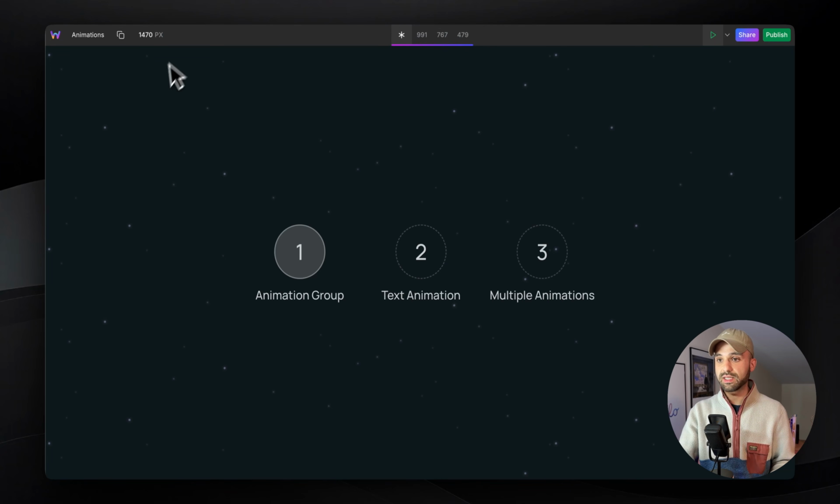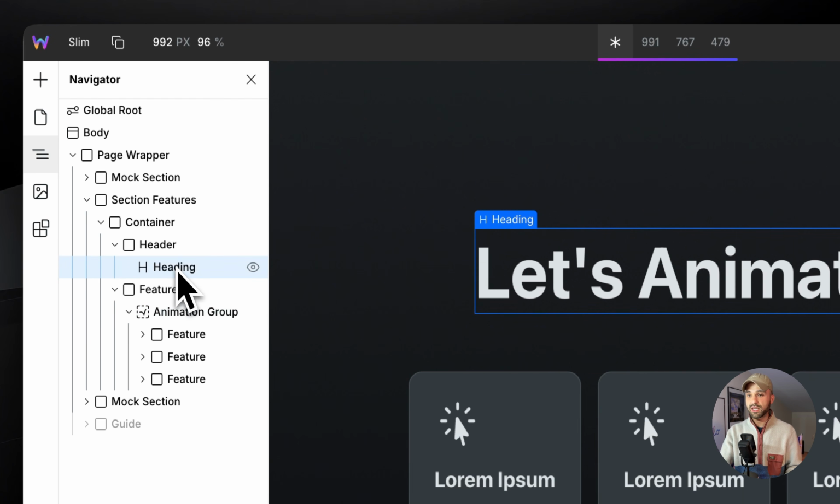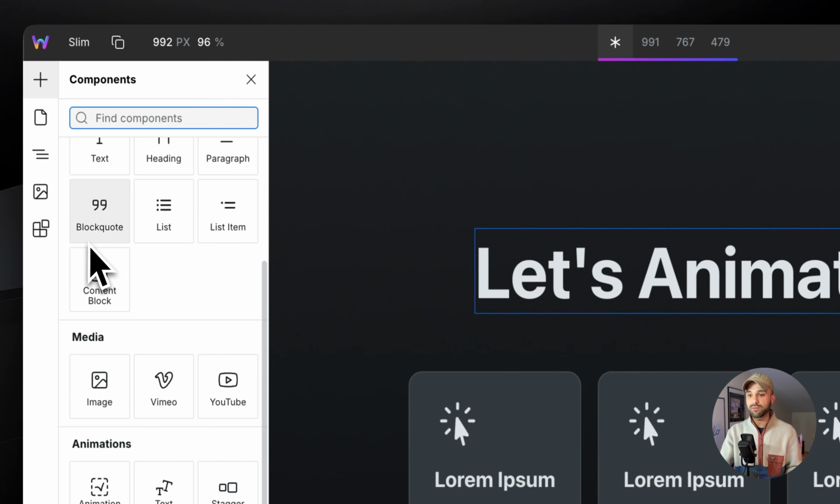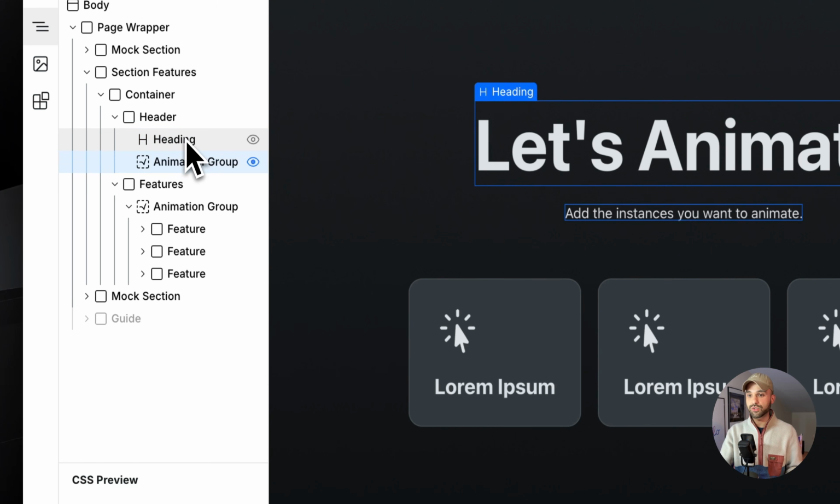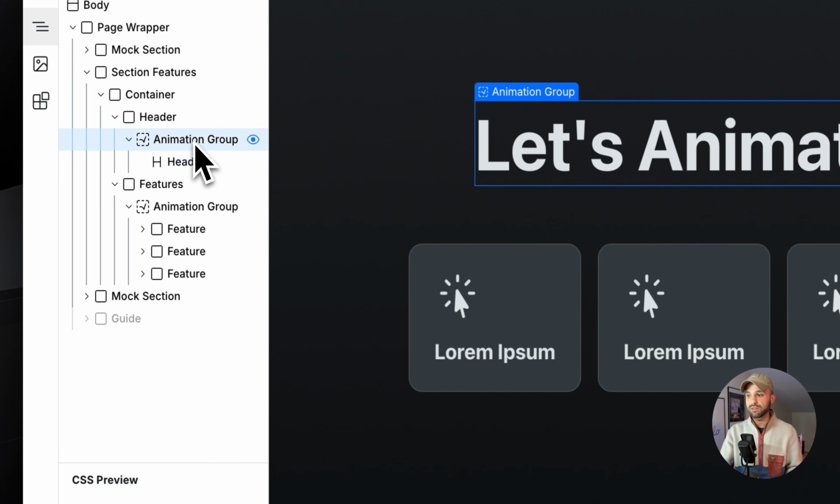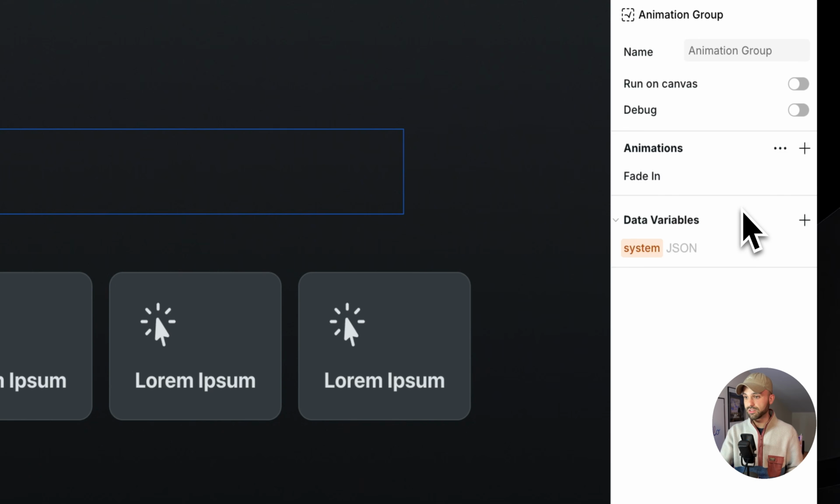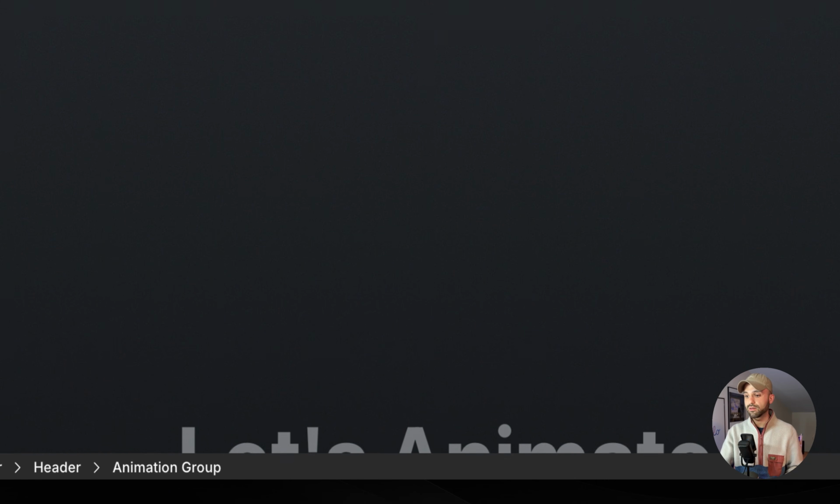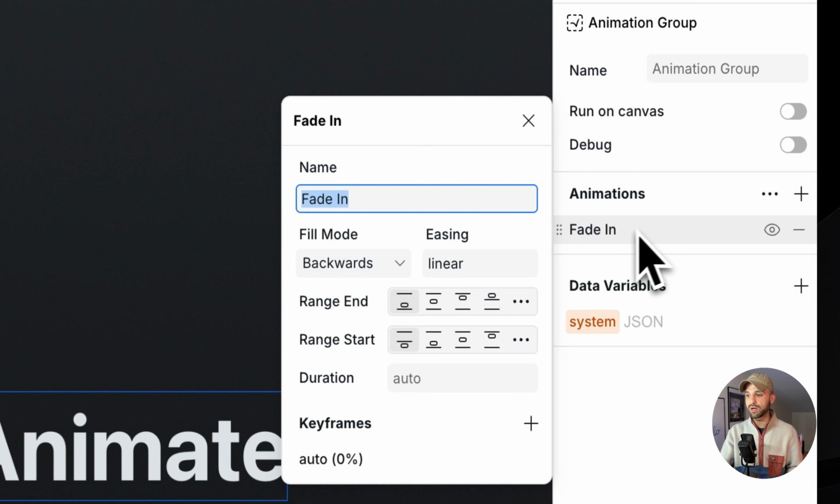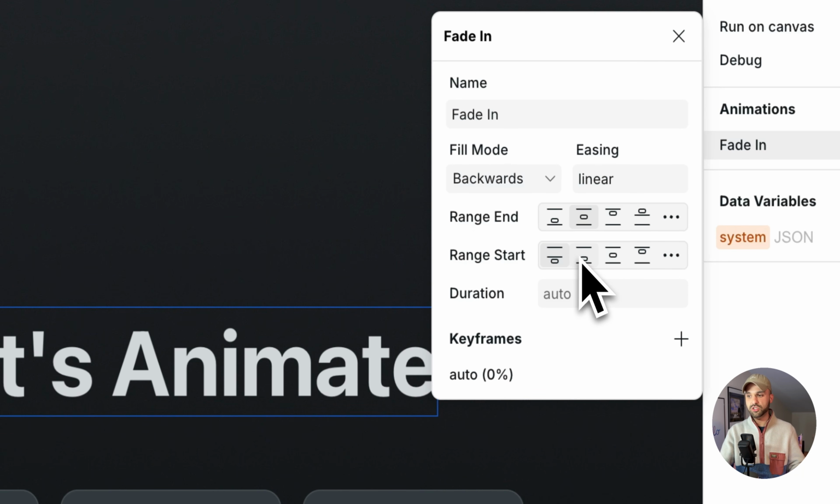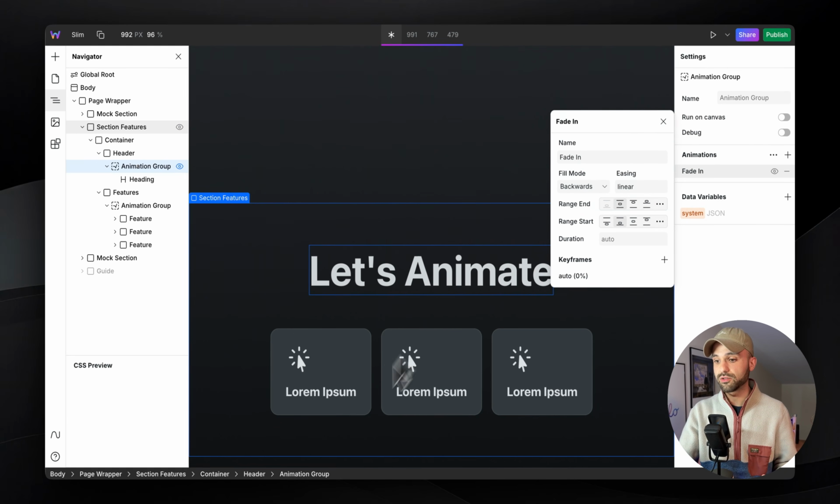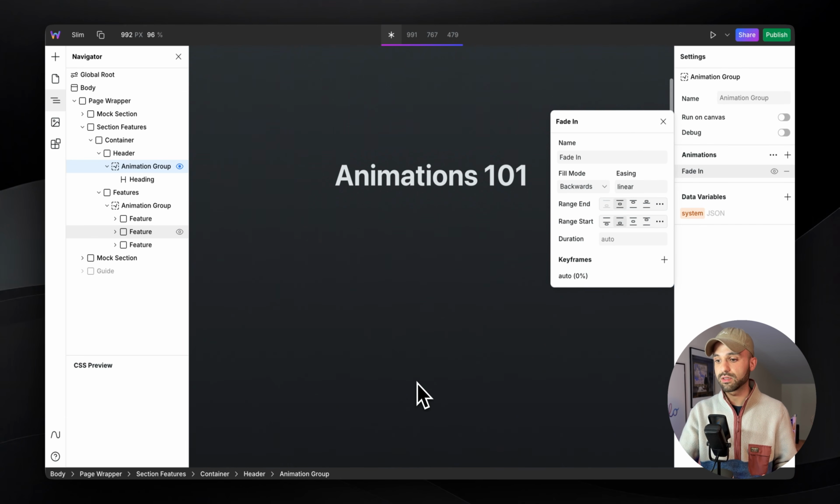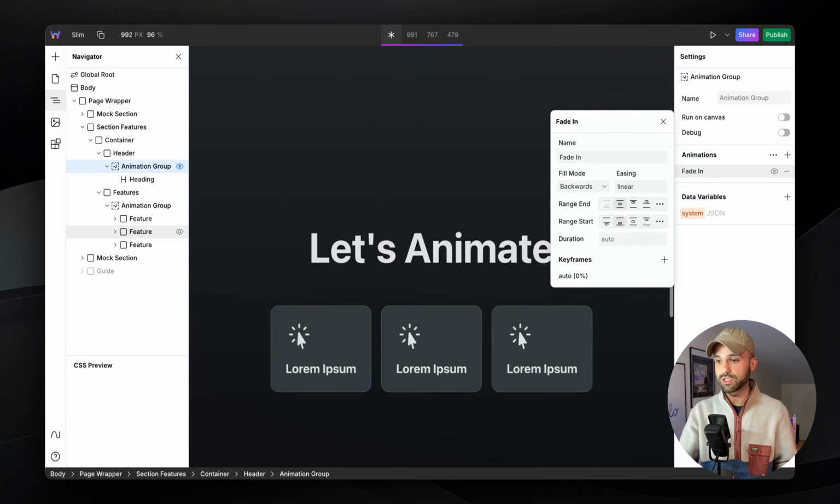Let's look at animating text. Now, I have this heading right here. If I were to add an animation group and drop the heading in there, and select that same fade in animation, we're going to see that the entire heading is going to fade in. And let's make the same change where I want this to end in the middle of the viewport. And let's change the start too. Let's start it when the entire box here enters the viewport. Now it's going to start and it's going to go until it reaches the middle.